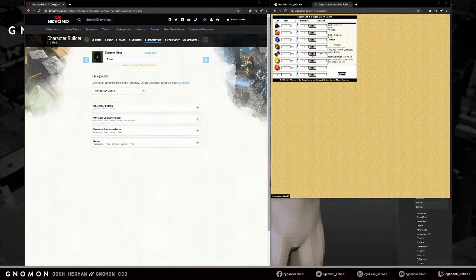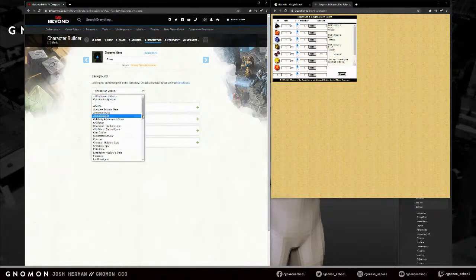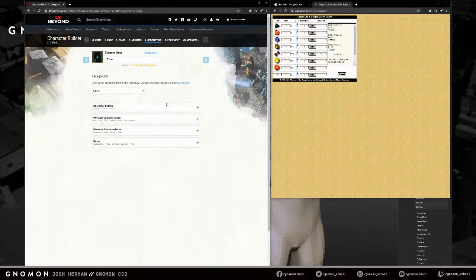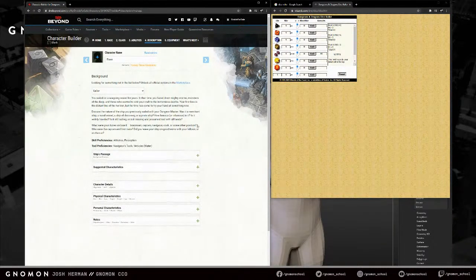Oh, I don't want to count to 91. I don't want to count to 90. 44. So I know that's 10 from the bottom. This is 54. 9, 8, 7, 6, 5, 4, 3. So sailor. This is a sailor background. Our last background was a noble. We ended up making a half orc rogue noble.